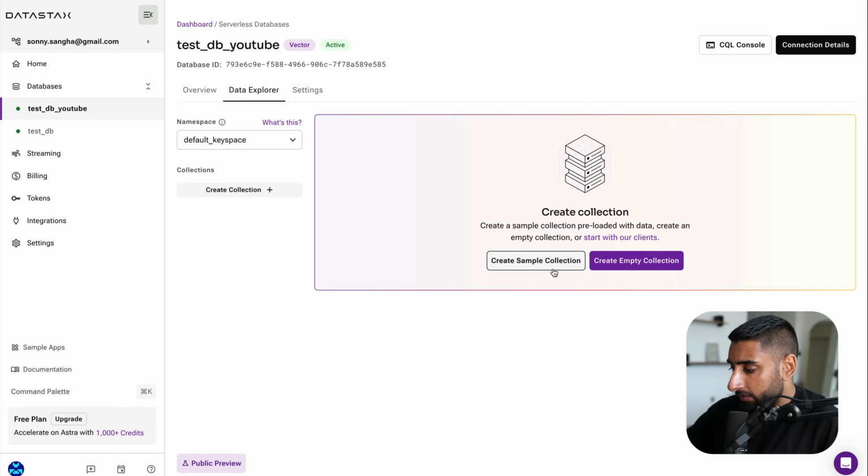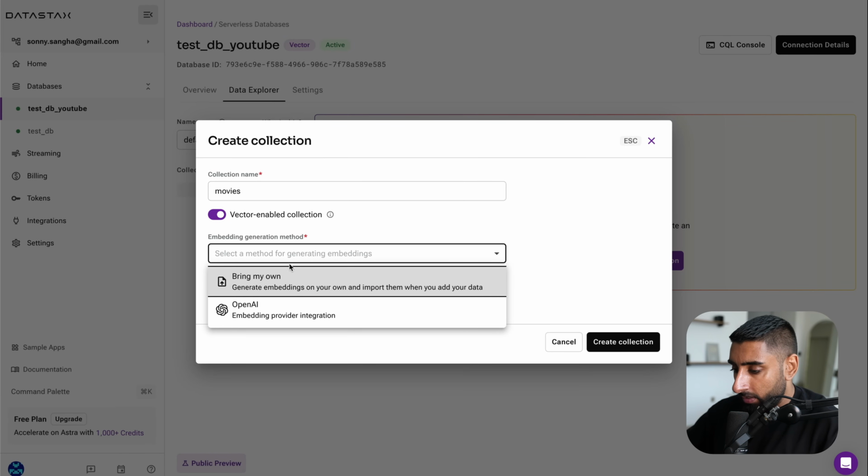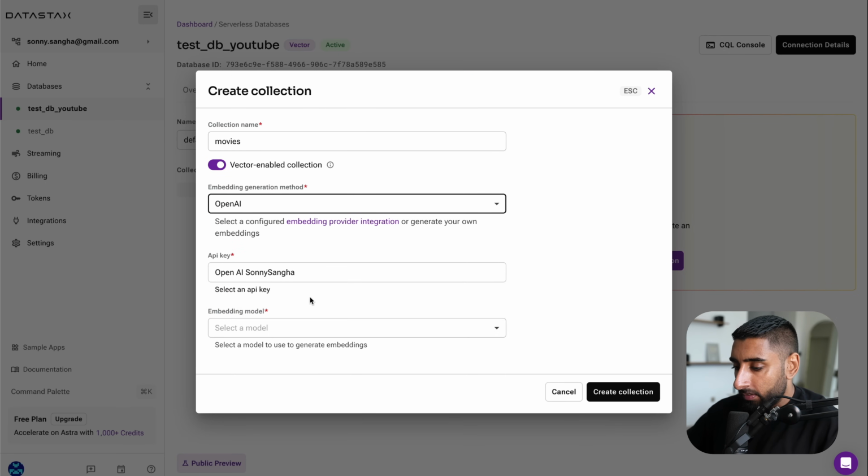And you can use the sample collection that they give you, or we can go ahead and create an empty collection ourselves. We're going to call this one movies. It is a vector enabled collection. And as we've connected our integration, you should see OpenAI. So OpenAI, perfect. You then will have a drop down for your key. In this case, my key is here.